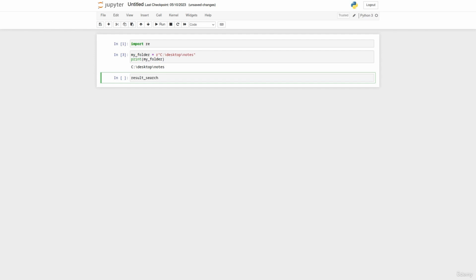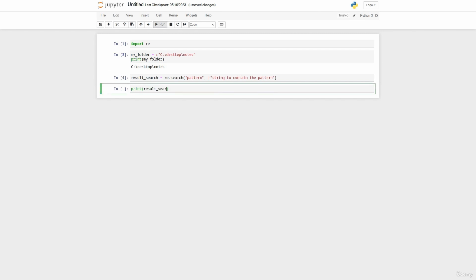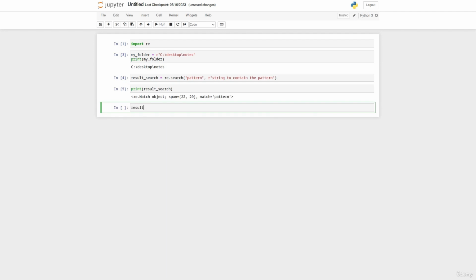Now that's covered, let's start understanding the different regex functions. The first is research. Research is a function which allows us to check if a certain pattern is in a string. It uses the logic re.search, and the first argument is the pattern to find, and the second argument is the string in which you want to find this pattern. It will return the pattern if it's found in the string, or else it will return none if the pattern is not found.